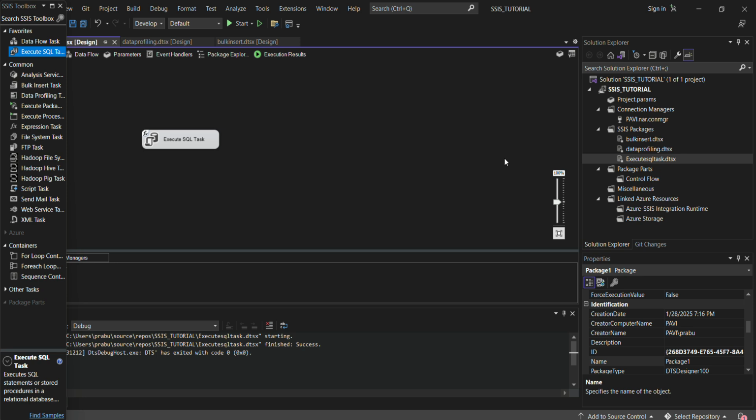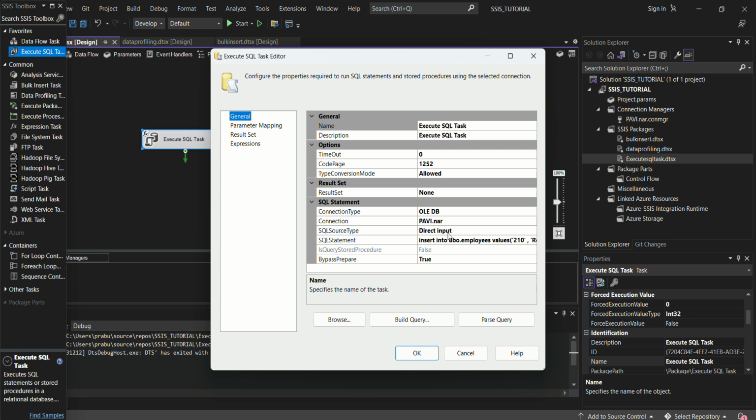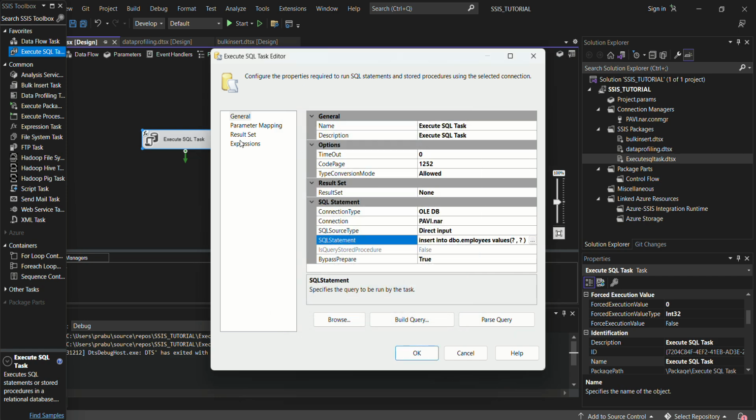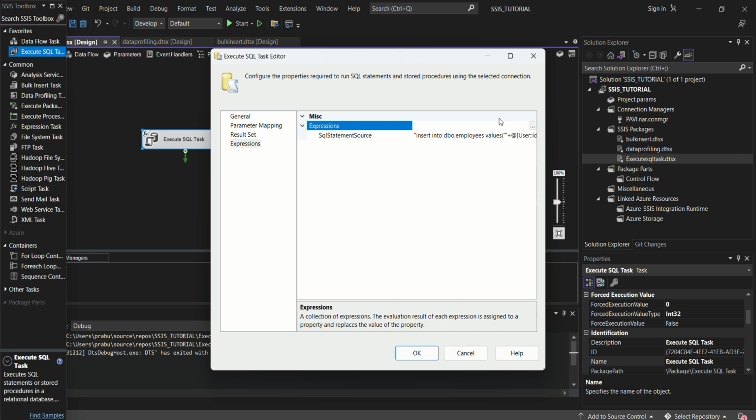In this tutorial, I'm going to use the same SQL task, but by using an expression task, I will explain how you can perform the insertion. For this you need to select the same thing, direct input, the insert query, whatever I am passing here. You don't need to put these values. I am just giving a question mark. I am going to do this via an expression task.